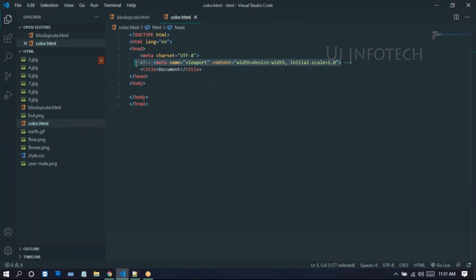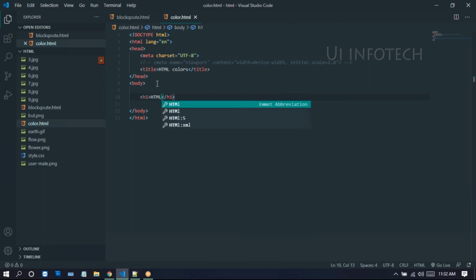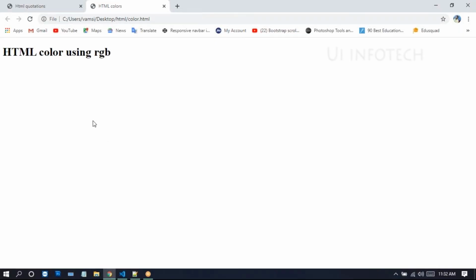I'm opening a new program and typing color.html. For this color.html, I can take this program, remove this part, or else you can put it in comments. Now we write the title as HTML colors.